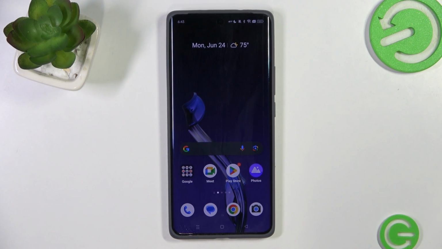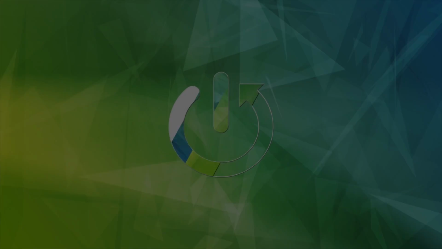Hey guys, today I'm gonna show you how to create home screen folders on REALME GT6.